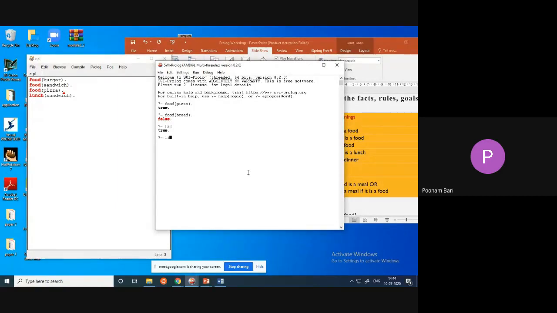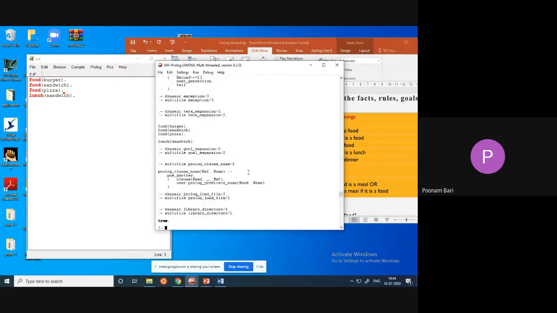Now if I say listing, it will show me all the commands in that particular file. Can you see this blue color? That means you have to tell it that I am going to use Z file, and it will list all the commands, all the facts and clauses in that particular file, whatever you have written. Okay, so this is listing.